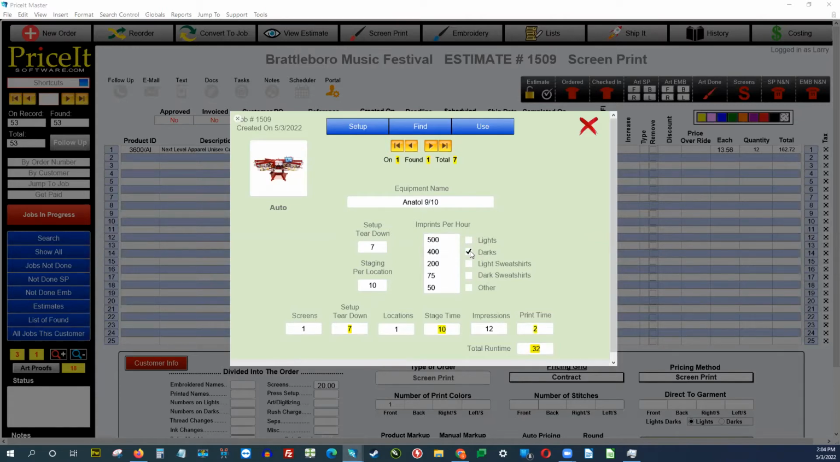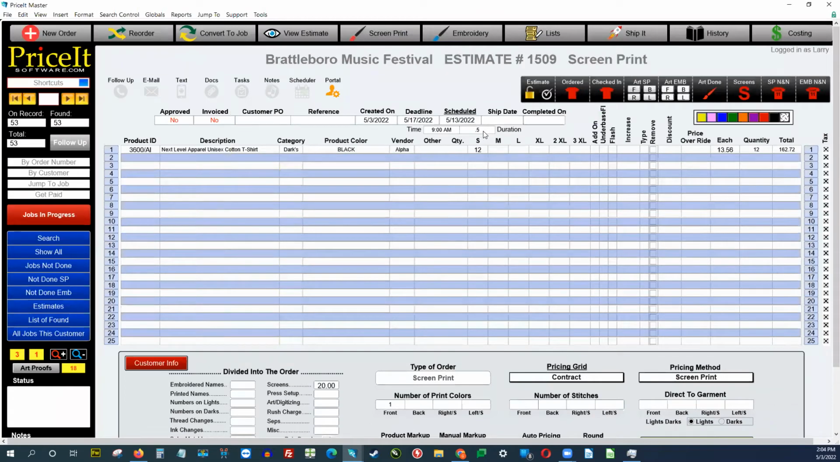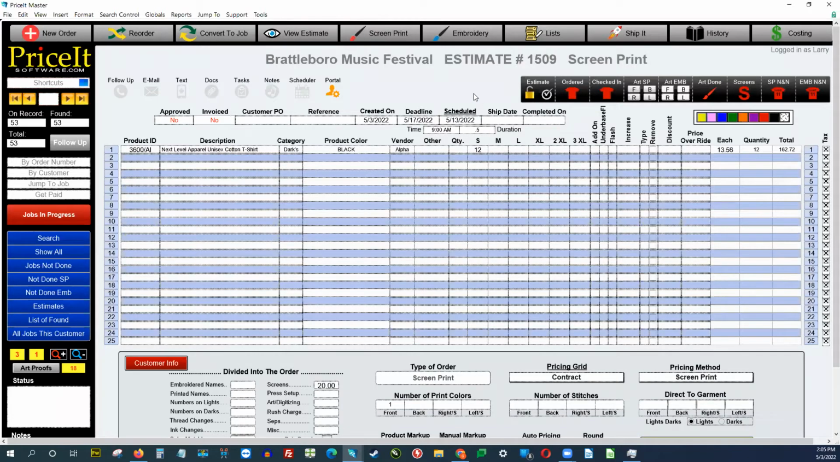So I'm going to choose, we're doing this on darks and has all the information here. I'm going to click on use. And what it does, it auto calculates it to about a half hour. When this becomes a job, an actual job, then it will drop this onto the calendar. So let's do that. Let's make it into a job.